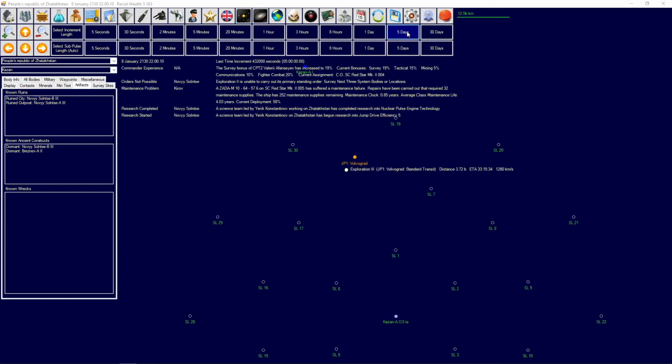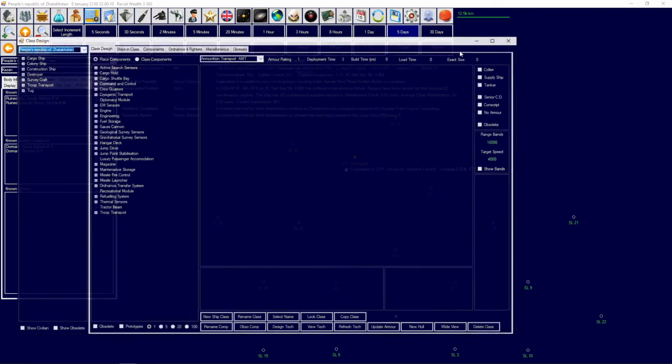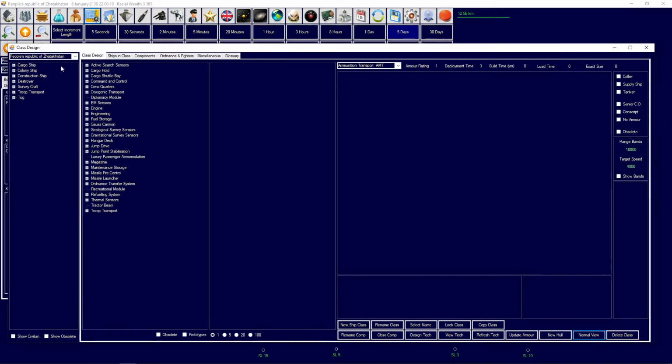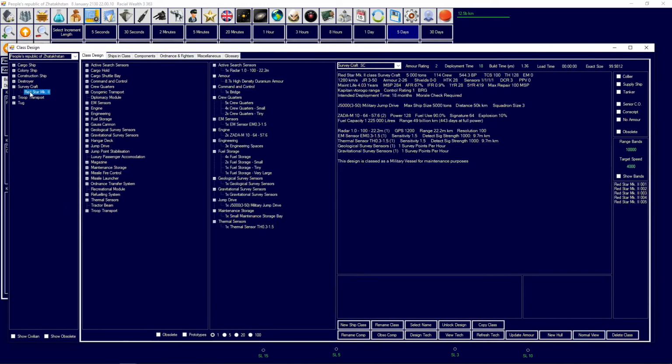We completed the nuclear pulse engine technology, and then we got the jump drive efficiency started. Right, so let's actually have a look at the ship designs that we have so far. Let's put on the wide view, and survey craft.